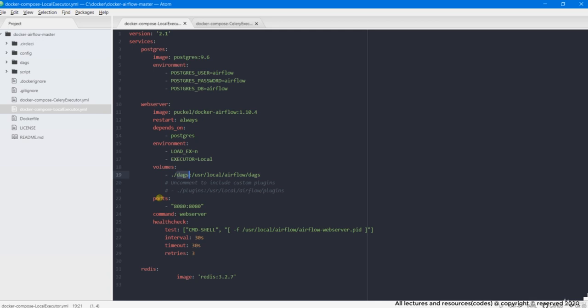Then is ports. Ports directive maps the container ports to the local host port. So this is the guest port and this is the host port. At last, we have health check directive. A health check directive indicates if you want a dependency to wait for another container to be healthy. So that's it for this compose file. We will keep on adding more services in it further in the course as we proceed. And guys, yes, this was for the Docker compose local executor file.